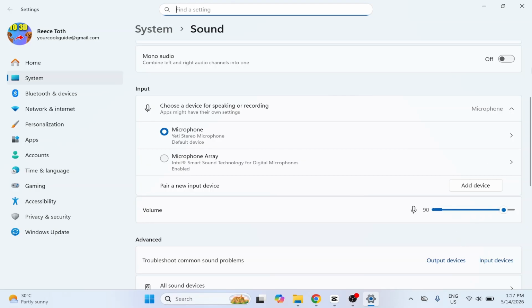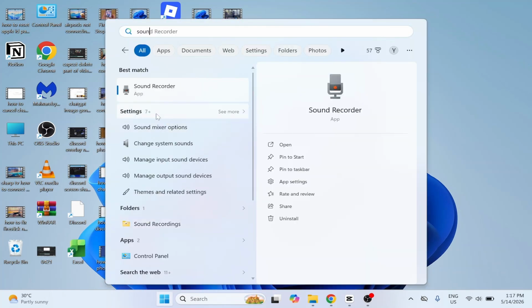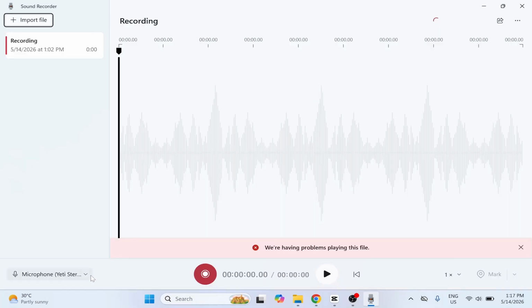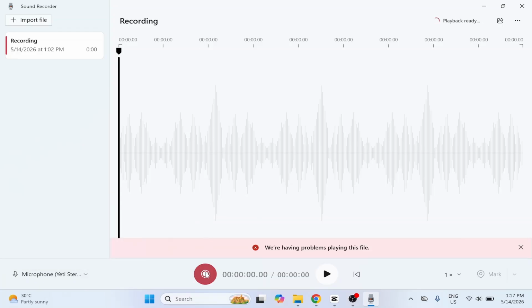is actually working. Now to actually begin recording the audio, open up your Start menu. Now search for Sound Recorder and click on this app here. You can then click on the drop-down arrow in the bottom left-hand side and make sure you have the correct microphone selected. To begin recording, you can just click on the record button, and to finish the recording, you can go and click on this again.